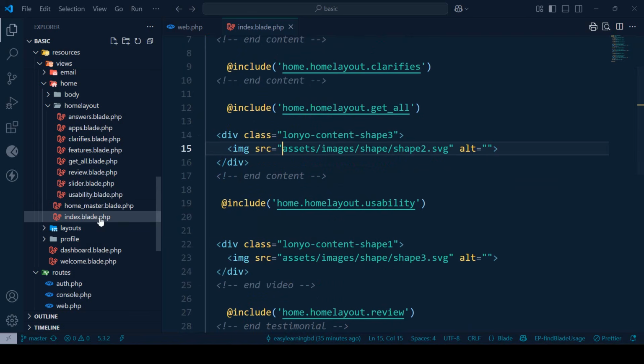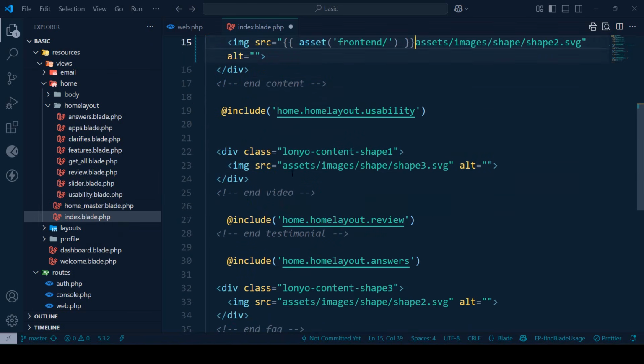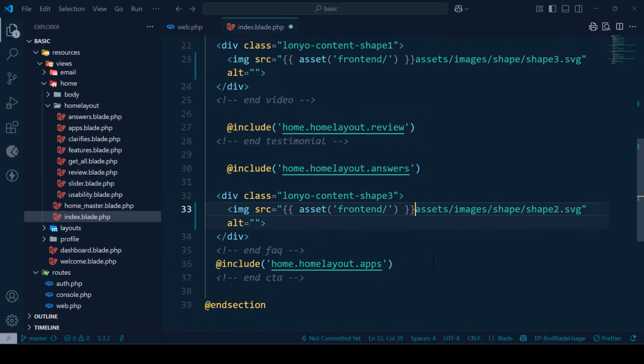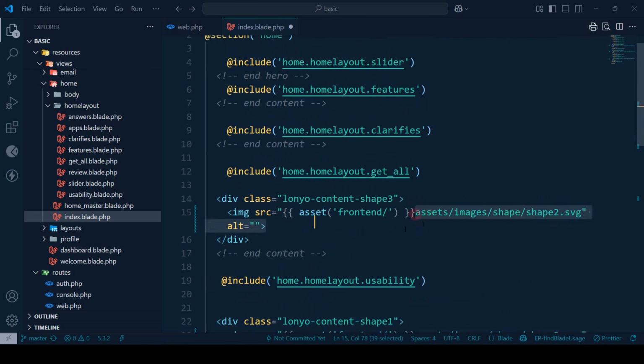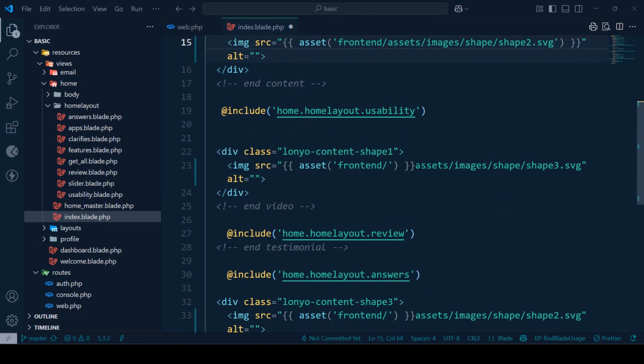So now I want to update it. Here is our index.blade. They have some of the assets. I want to update them in the same format here. First of all, I want to take it. That will be another one here. I want to now update our frontend images. I cut it and here I paste it. And then there will be another one here.